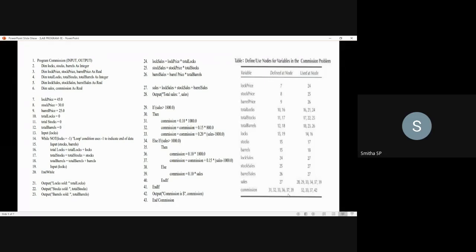Then again in the 36th, 37th, and 39th, the same thing. When the sales value is greater than 1000, there also you need to calculate the commission. For that sake, it has been defined at the node 36th, 37th, and again in the 39th node. So this is where the commission variable is defined. And coming to the usage, it is used in the 32nd node. Whatever commission variable you have used here, this commission value you are using in the 32nd node just to update the commission.